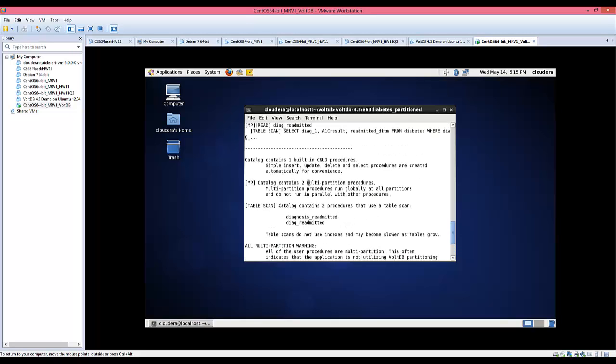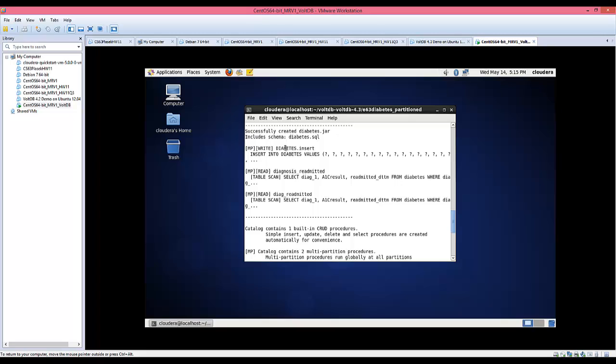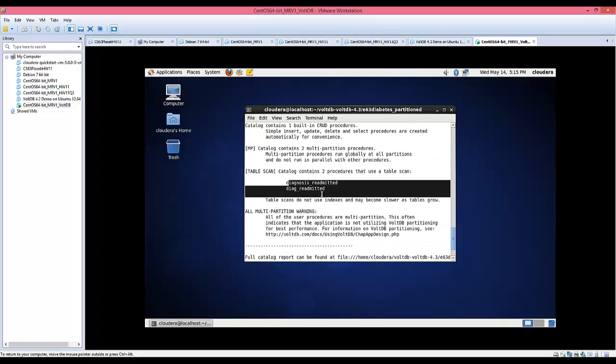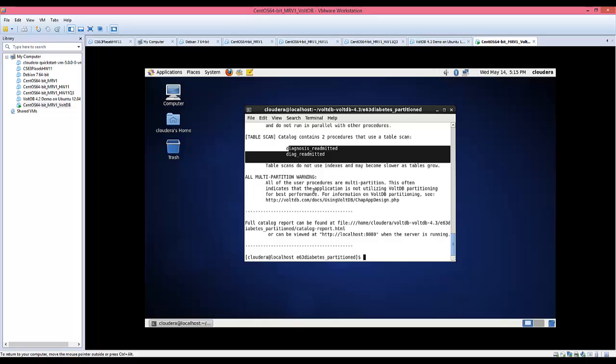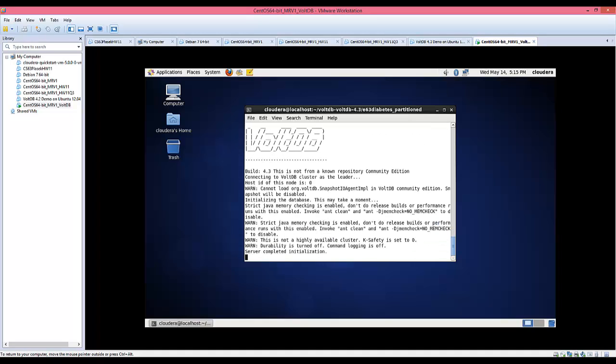And here you can see that it compiles, it sets up my table, diabetes, and it also has information on my stored procedures here as well. The next thing I need to do is to start my database. So I use the VoltDB create command. And this will start my database.